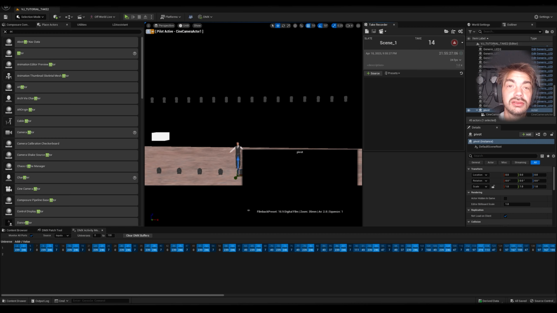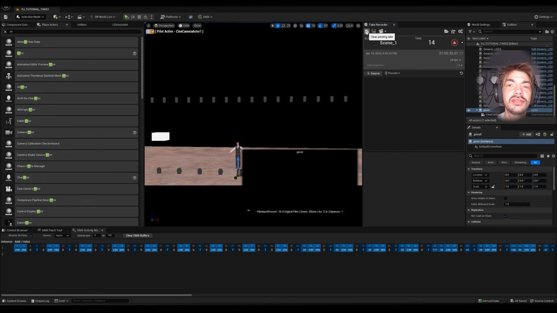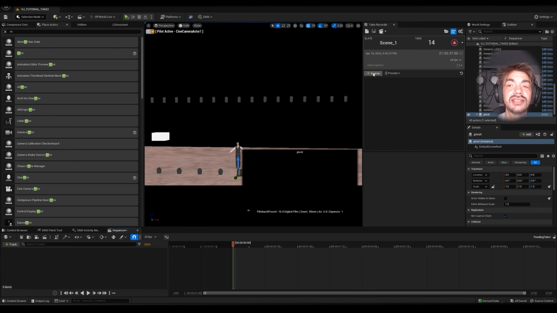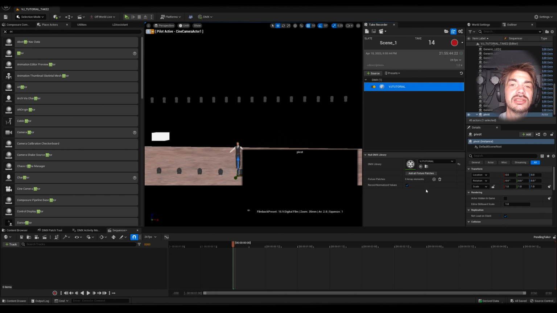Recording the DMX sequence. Open the Sequence Recorder panel under Windows, Cinematics, Take Recorder. Start a new take if you need to. Click Add Source, DMX Library, and in the DMX Library details, select your library that you've been working with. Click Add All Fixtures. You can scroll through to make sure they're all there.